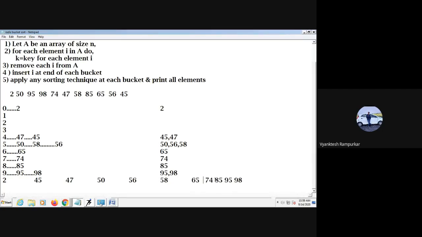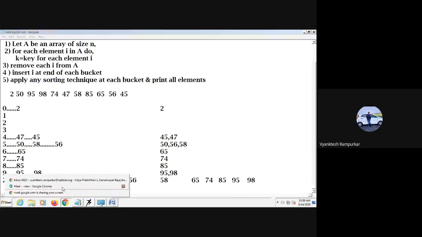Is it okay for all? Have you got the example? Hello everyone.